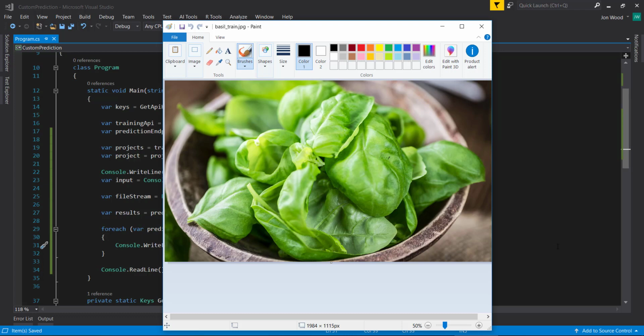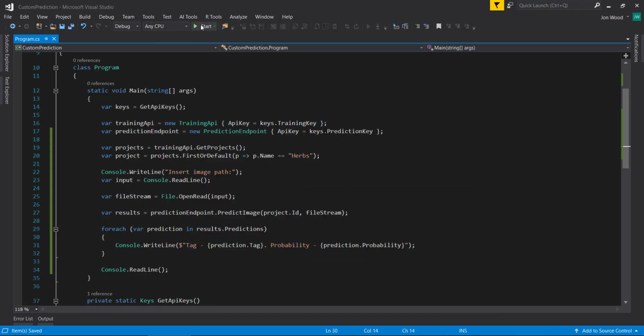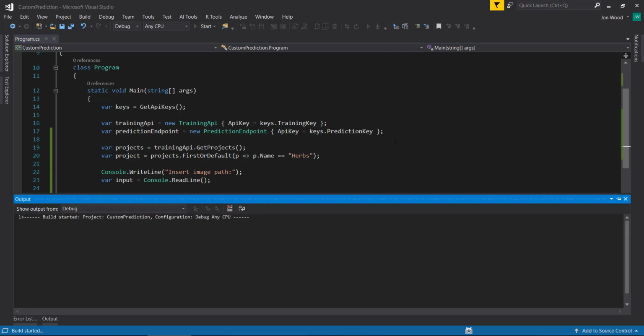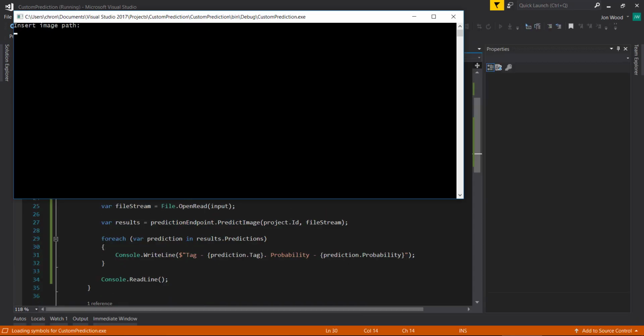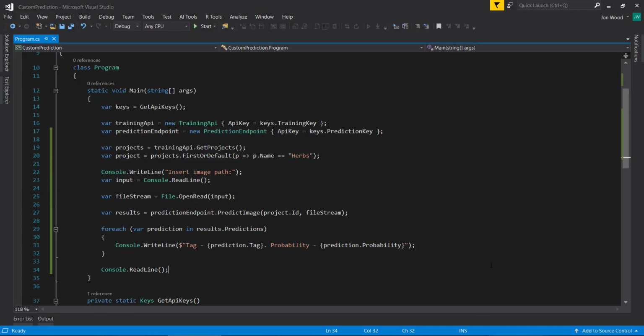I have a photo of basil on my local machine, so we will use that to test. Now let's run the application and input the file path of our image. And we can see that the results return that this is indeed basil with a high probability. So that's a real quick look at how we can leverage the Custom Vision SDK and C# to easily make predictions on our Custom Vision model.